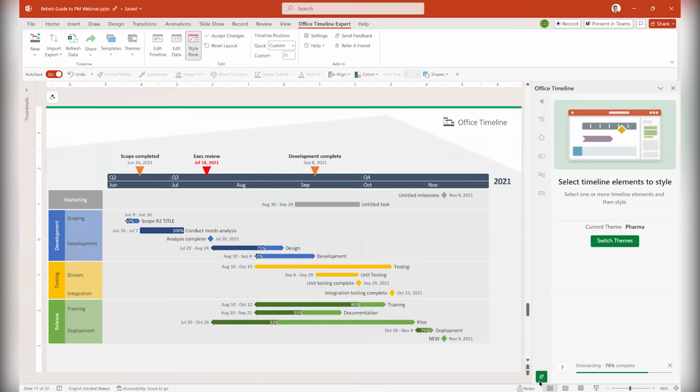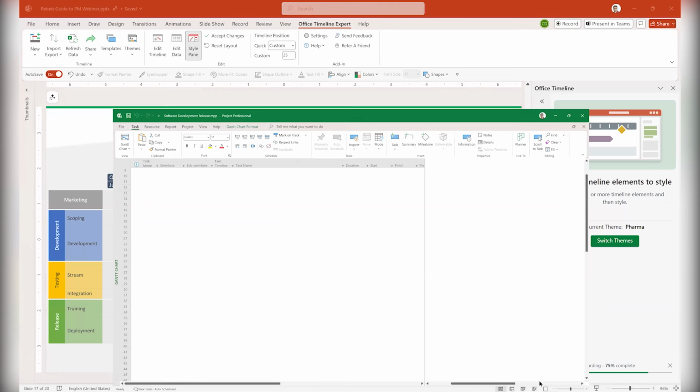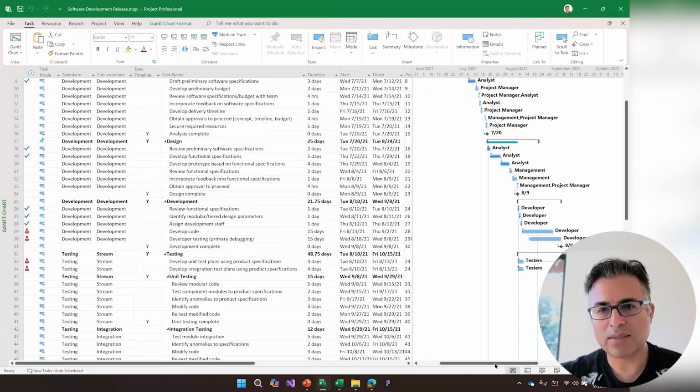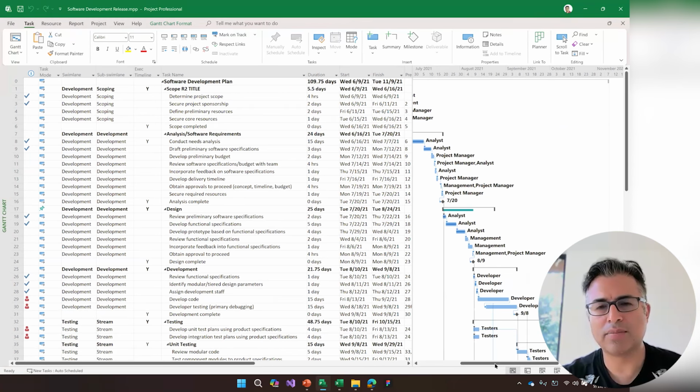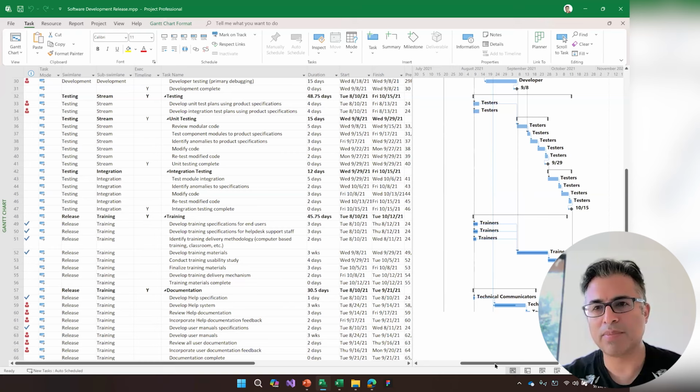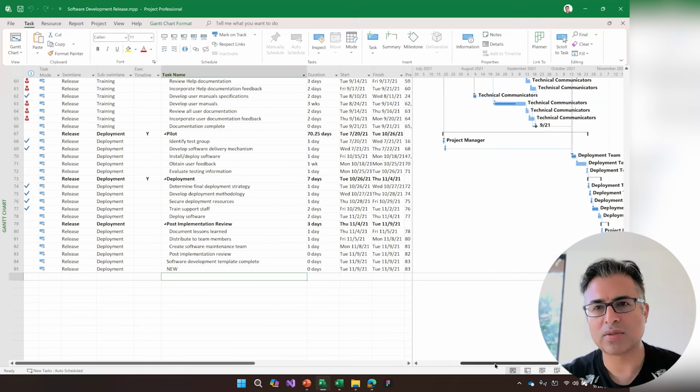Okay, what was the other question, Chris? I think I forgot one. Someone was interested in seeing the visualization that you had in Project versus what you just showed. Yeah. Okay, so here it is, Microsoft Project. This was all created by Microsoft Project as a template, but of course your timelines and data look quite similar.